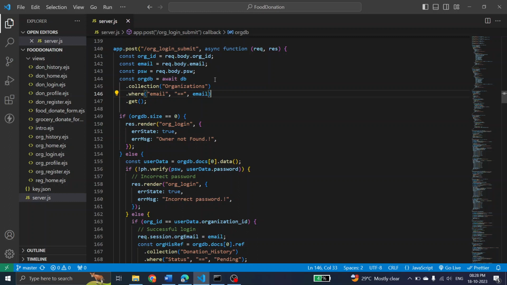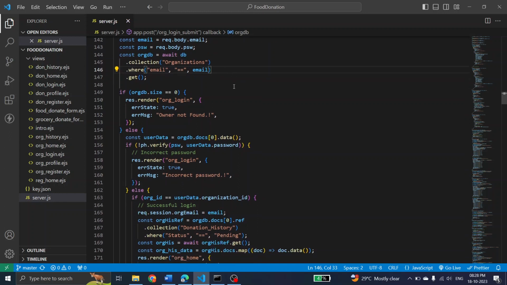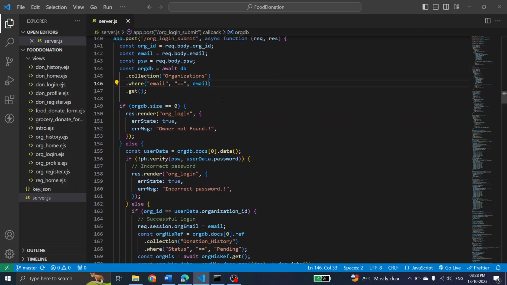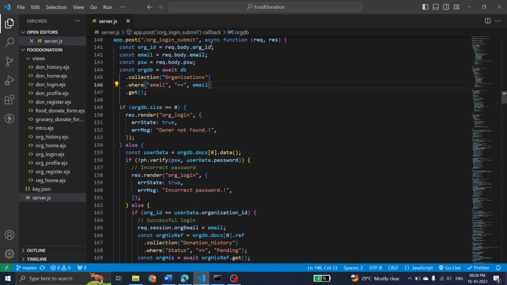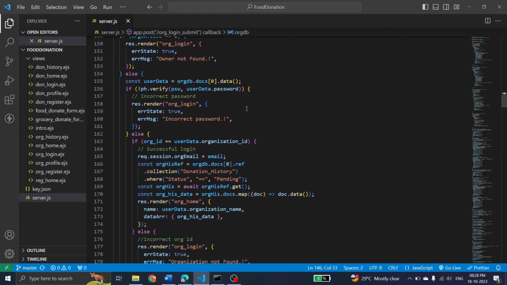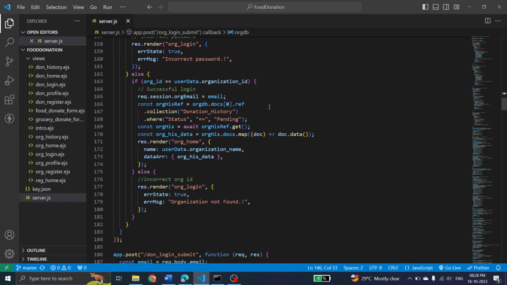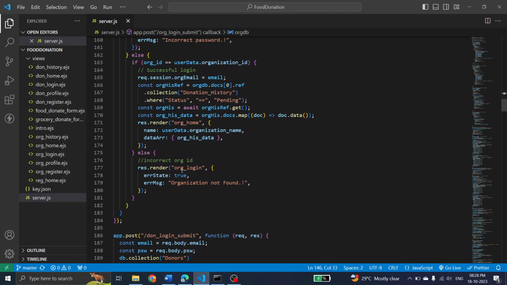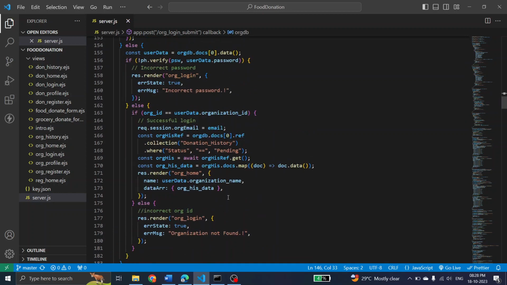I am taking an email, password, and organization ID in the login route, then verifying this email, password, and organization ID in the database. If all the data matches perfectly, then render the organization home page. This is the organization home page with a donation history.